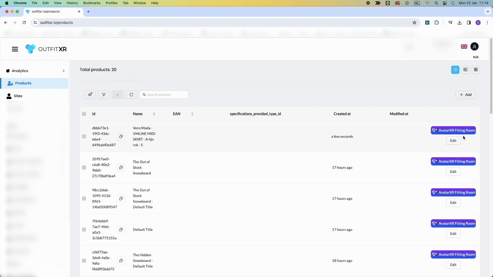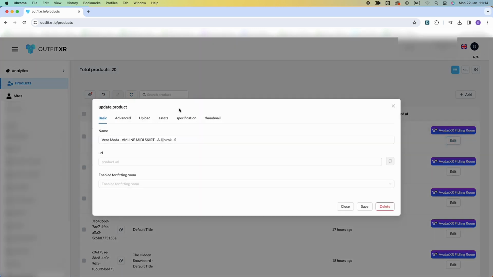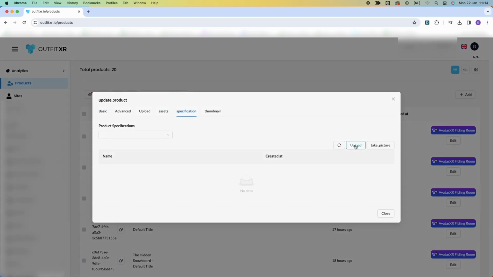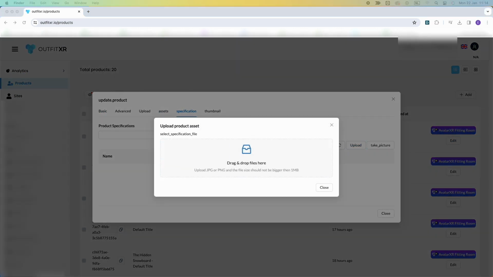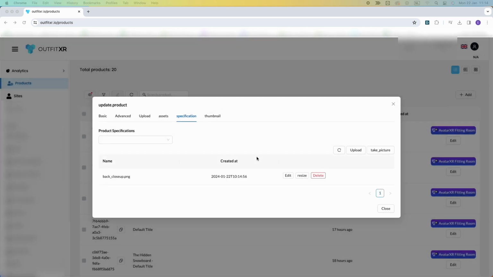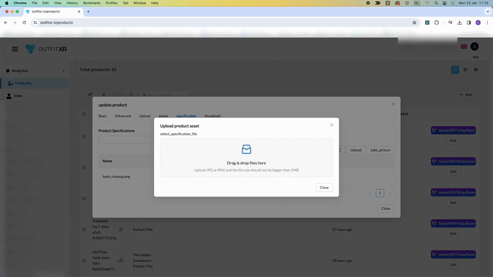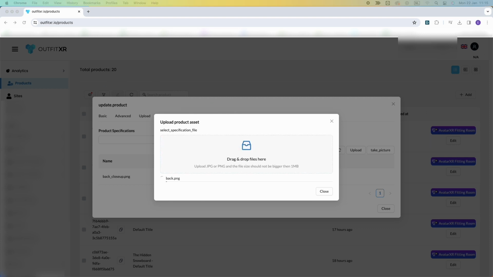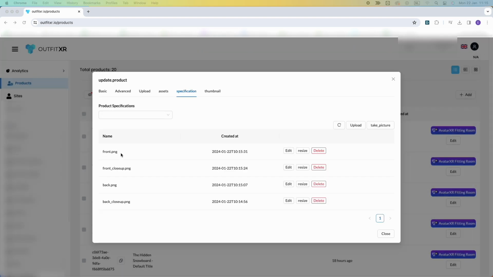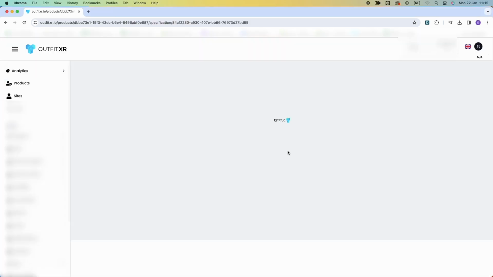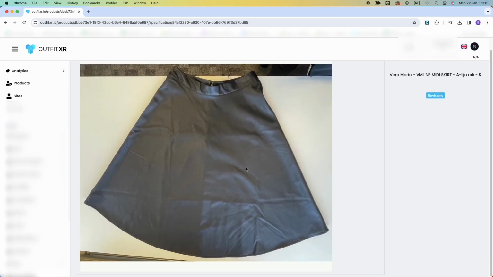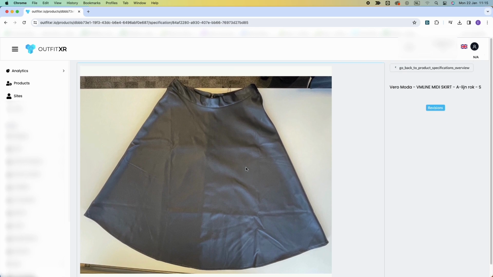Find your product in the list, click Edit, and navigate to Specifications to upload PNG images. Now drag and upload the images from your computer. Open the relevant image and begin drawing lines with measurements. Take precise measurements of each part of the skirt and carefully annotate these measurements on the images.